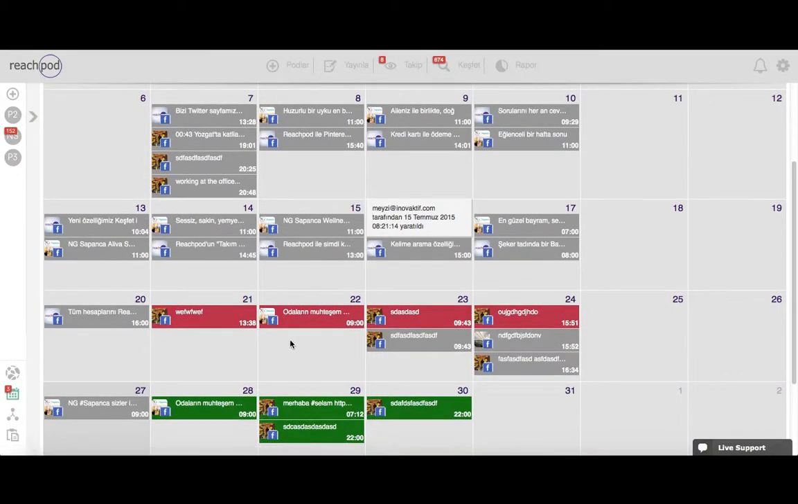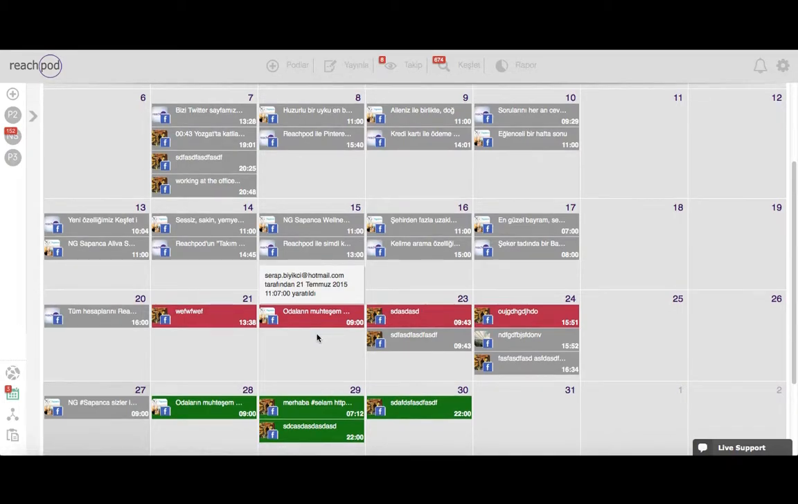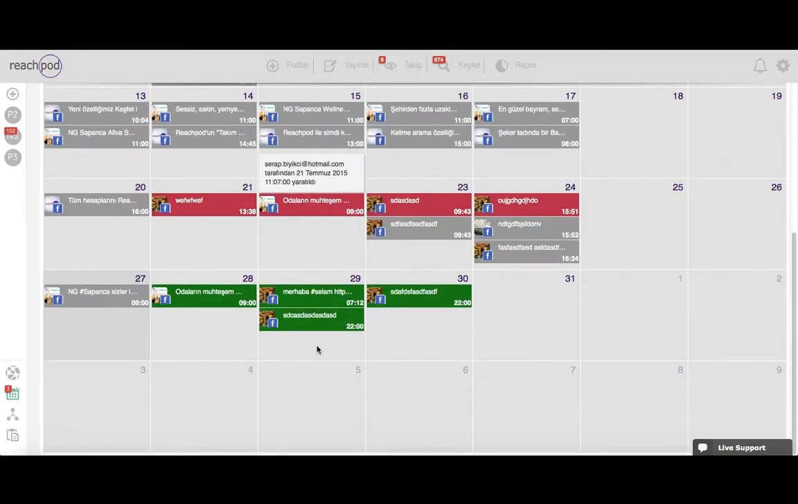The boxes in red are the posts that were canceled before they went live. These were never posted. And finally, the green ones are the upcoming scheduled posts. For example, this is the one we just created.